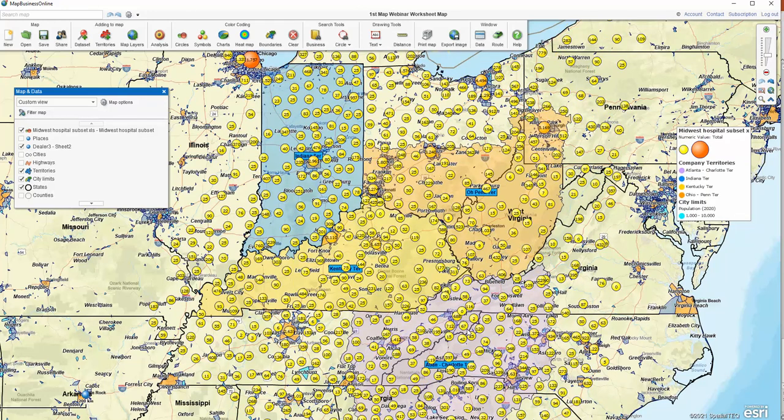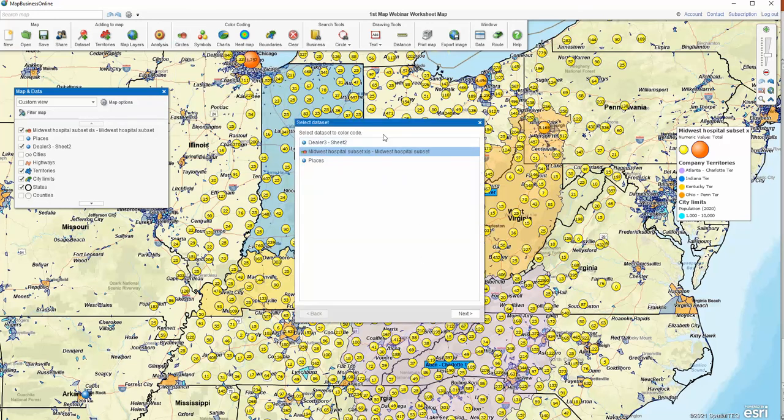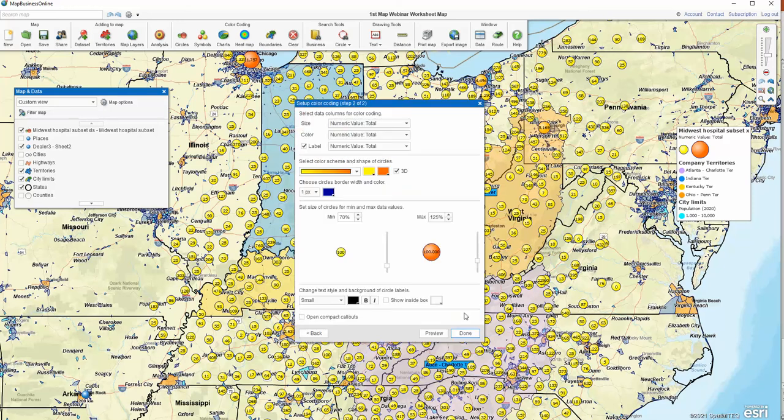Now, that's a busy map, and the county doesn't really have too much bearing here, but you can organize your data by zip code, county, or state, and that can change the way things look. So if I went back on circles and we selected it again, and this time we did it by state, let's see what that looks like.